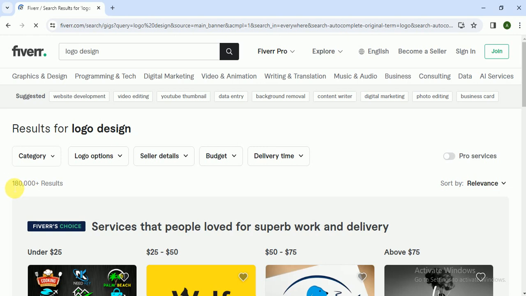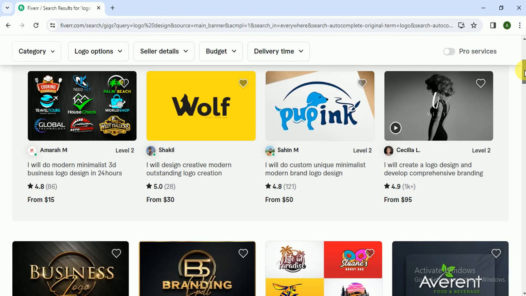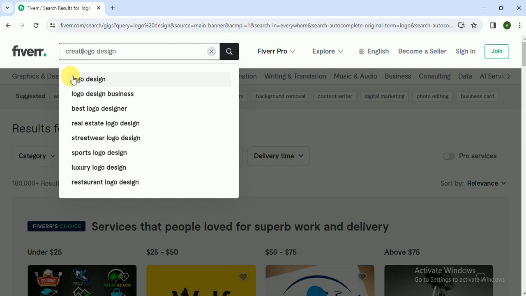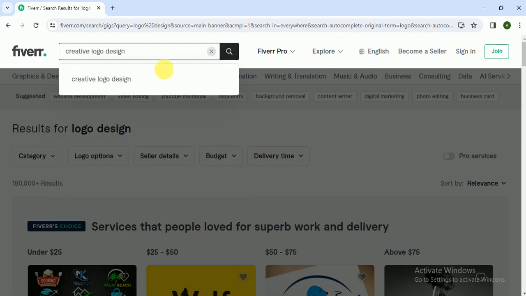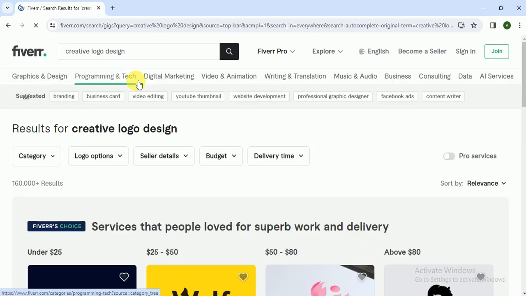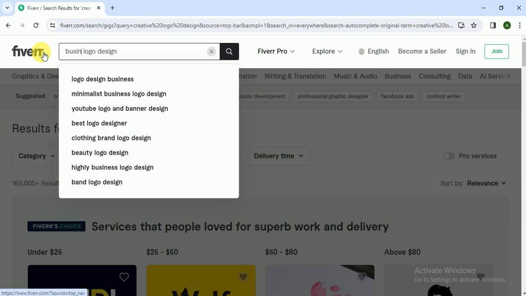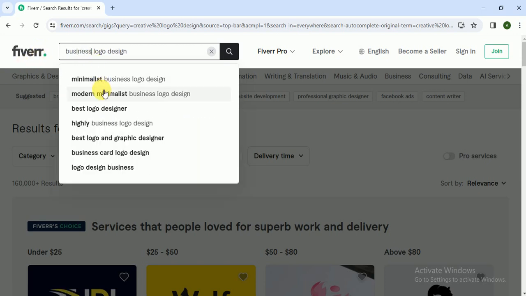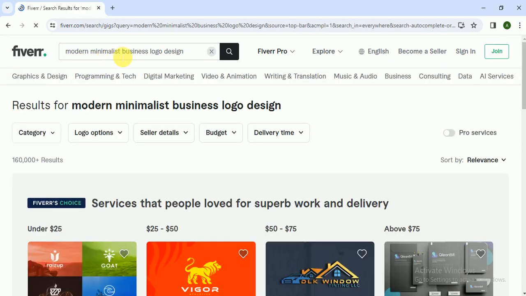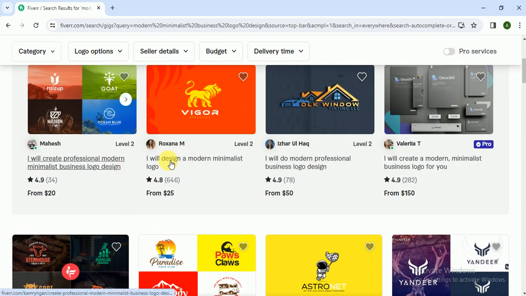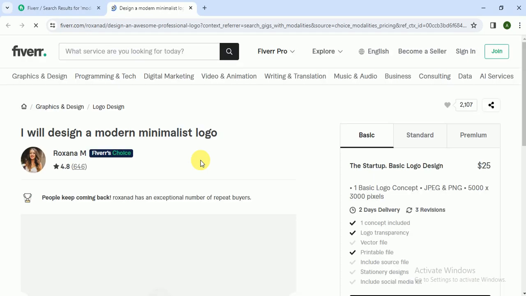But as you can see, there are 180,000 plus results, meaning this is a very high competition niche. But when I search for a more specific term, as you can see, 20,000 is less. I write here business, modern minimalist business logo design, and let's see, I will do modern minimalist logo. I click on this to analyze.